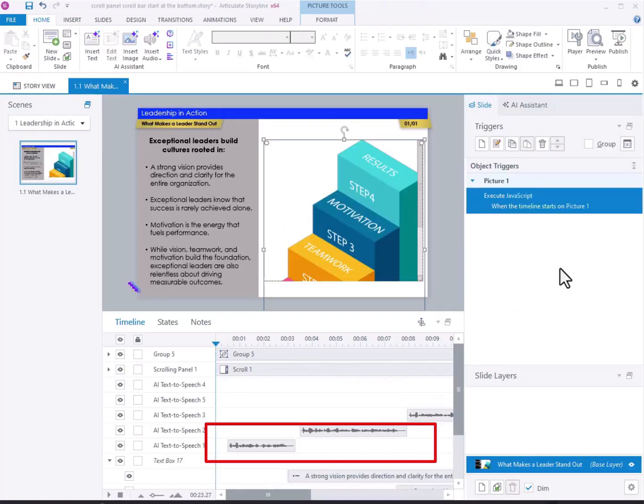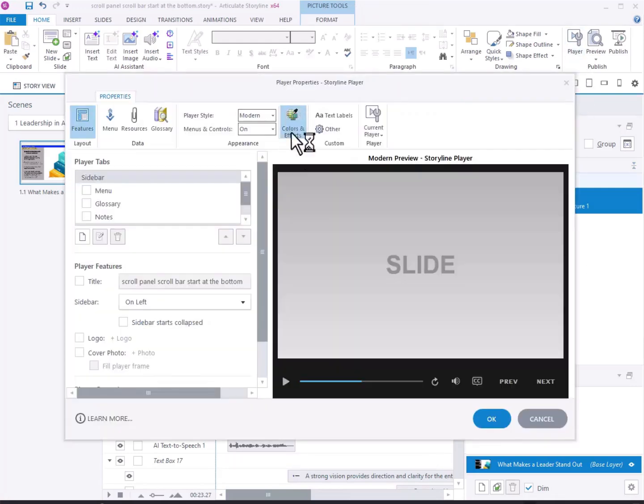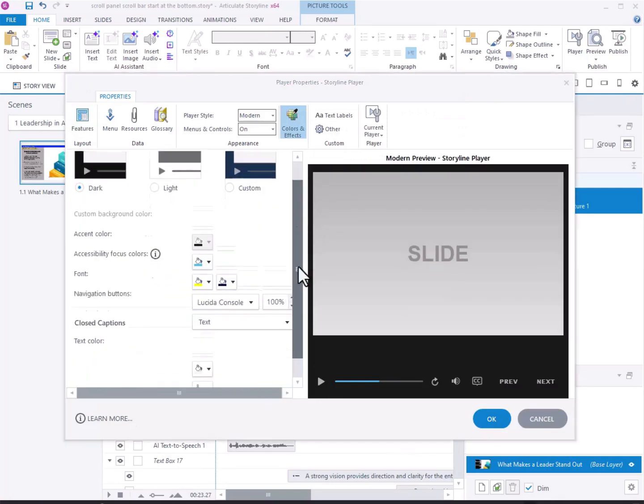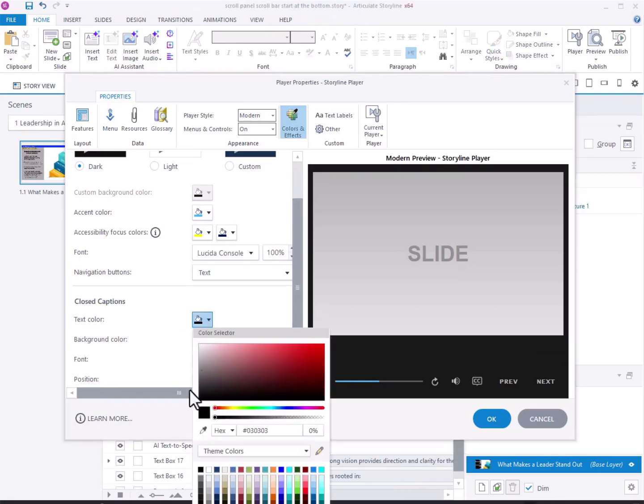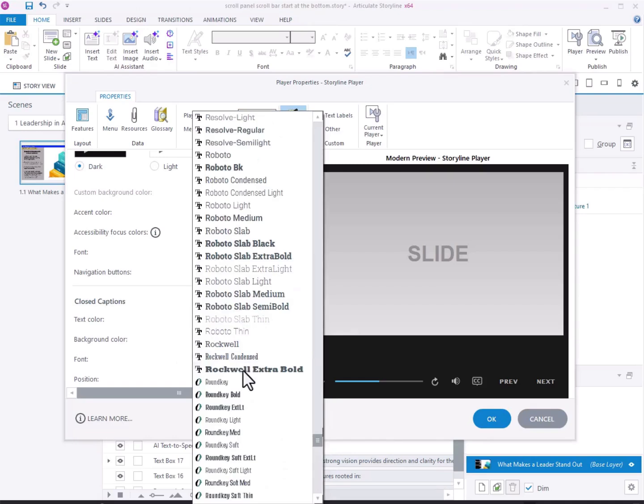Close the preview and go to the Player tab on the ribbon. In the Player Properties window, select Colors and Effects, then scroll down to the Closed Captions section. Here, you can adjust the text color, background color, font style, and font size.